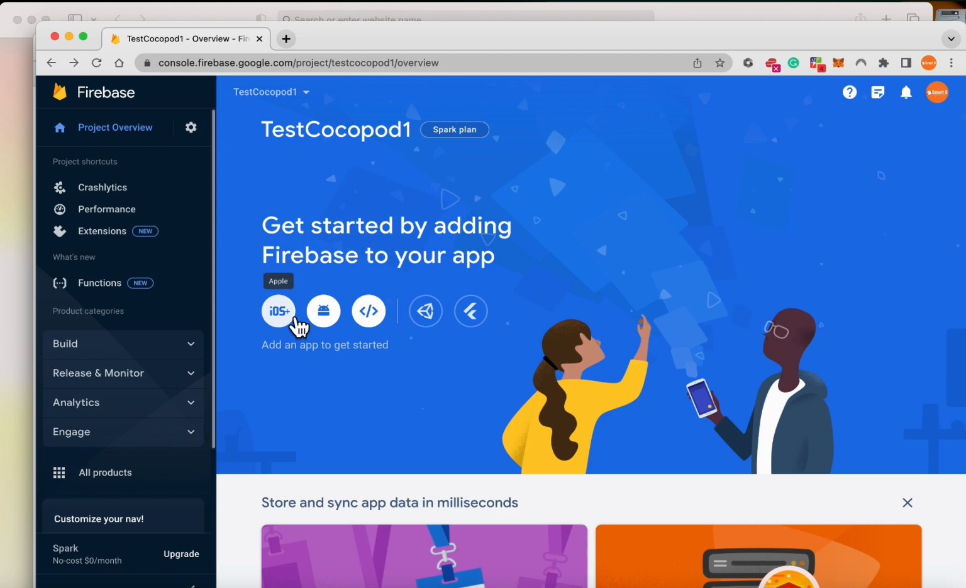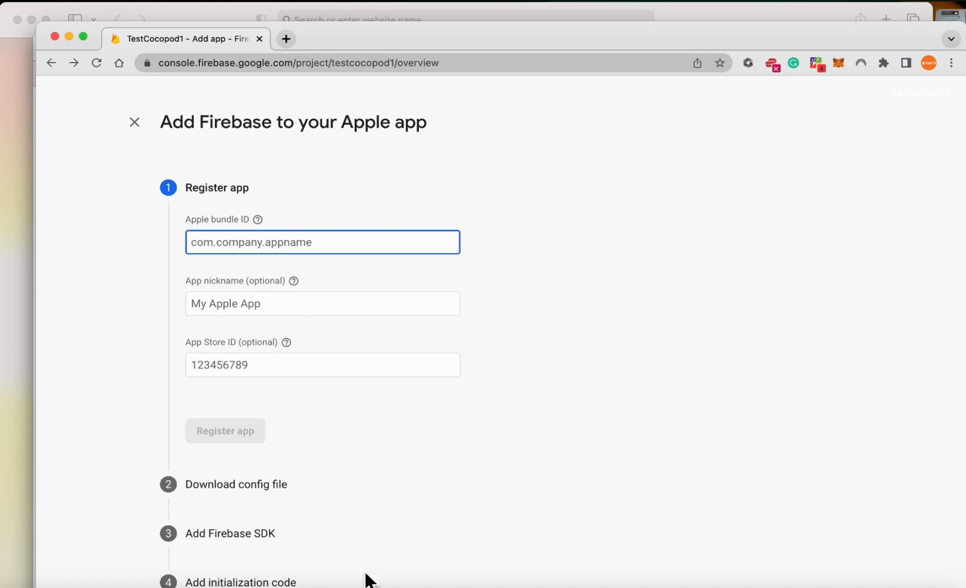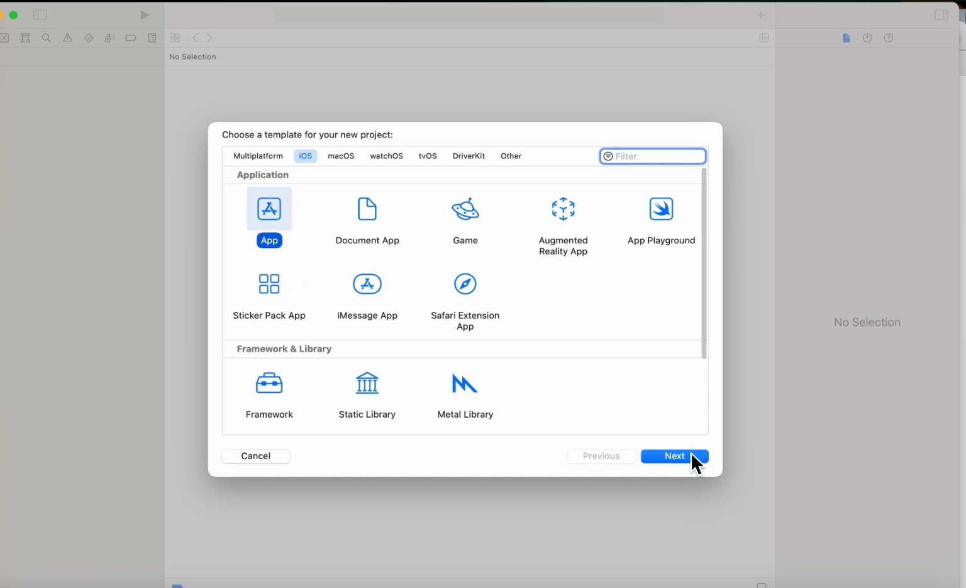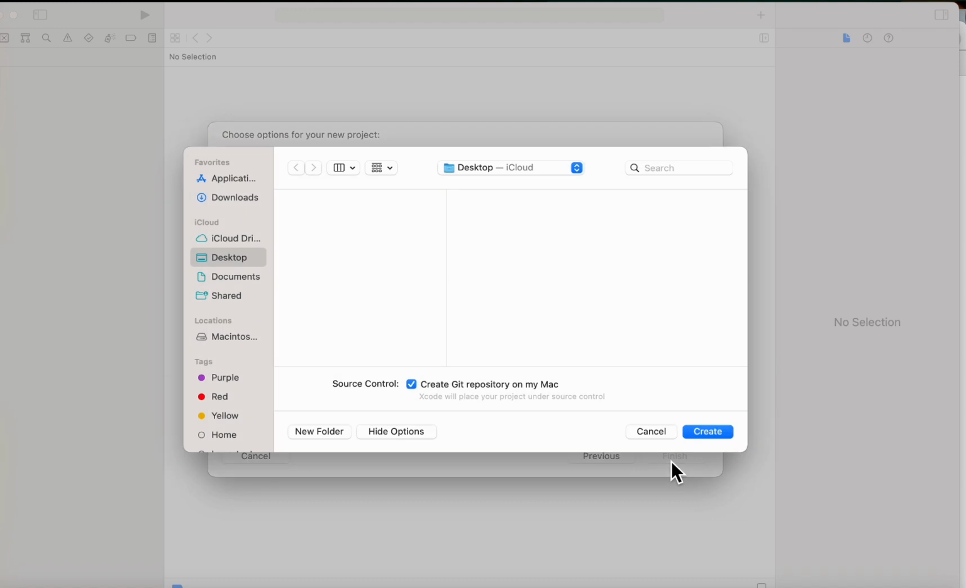Now for us, we need to create the Apple OS app. So we've been talking about this. Let's first go back and create a new project, and we click app. Now let's create the app which we're going to call test CocoaPods 1. Oh, sorry, 1, not 2, but 1. Make sure to select SwiftUI, Swift, and I click next.